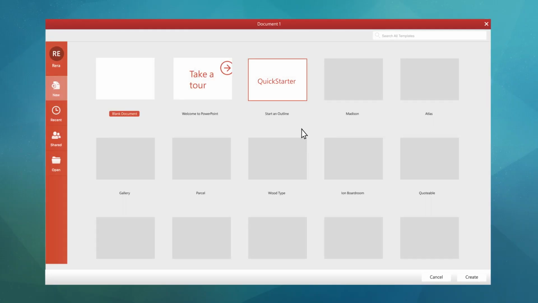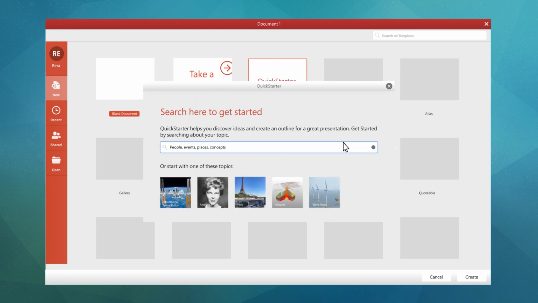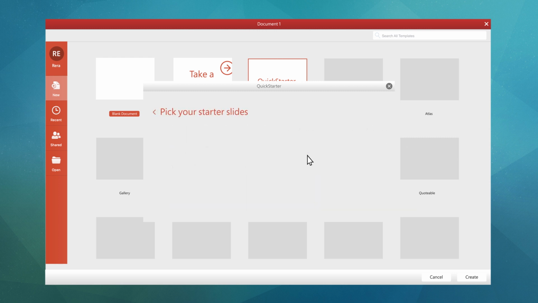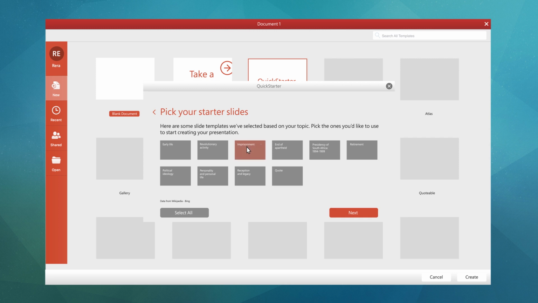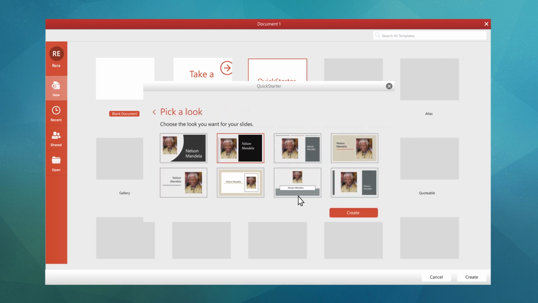First, we'll open PowerPoint and select QuickStarter. Enter your topic into the search bar. PowerPoint automatically creates sections for me to choose from based on my topic. This inspires the topics I'm looking to cover in my presentation. Once I've selected my sections, I can select a design template to my preference.